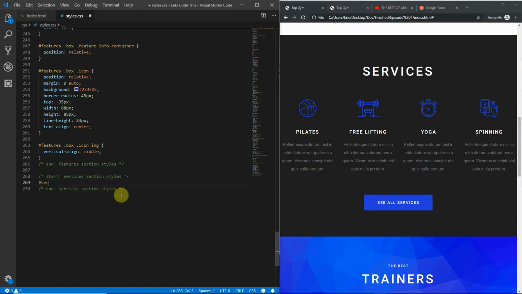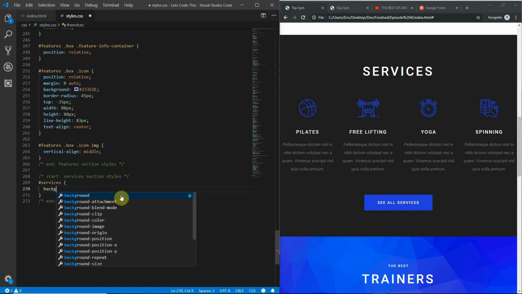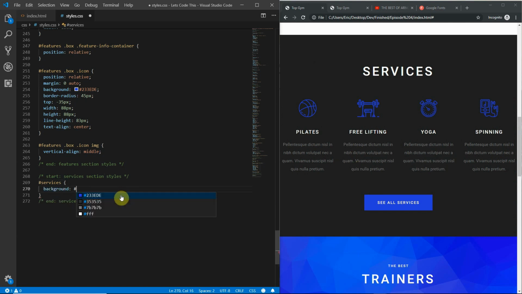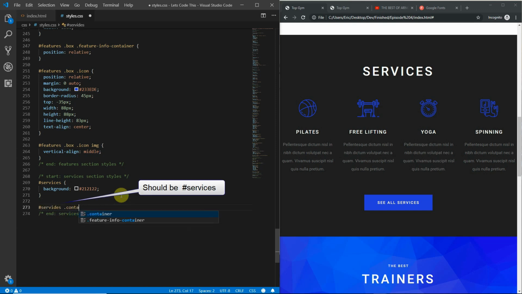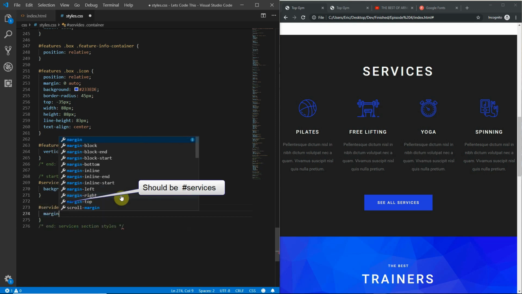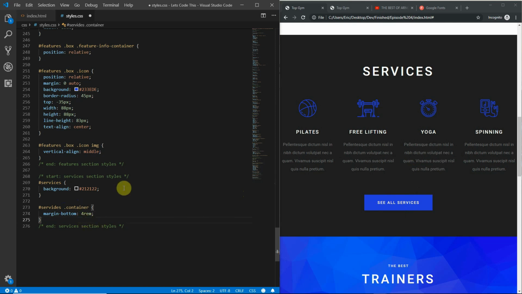So first things first, hashtag services. We'll say background of 212122, which will give us that nice kind of blackish background there. Then we can do services, and then the container element, we're going to say margin bottom of 4 rem, and that's going to give us the spacing here above this see all services button.